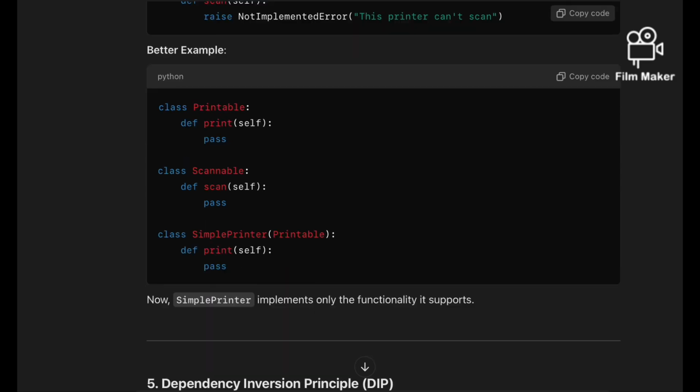In the better example for the interface segregation principle, we see that we now have two separate classes, Printable and Scannable. Since we have two different classes, the class SimplePrinter will now only inherit the class Printable and hence it is not forced to inherit the unnecessary class Scannable. Since class SimplePrinter can only do print work and it does not do scanning work, this way we include the interface segregation principle in our design.